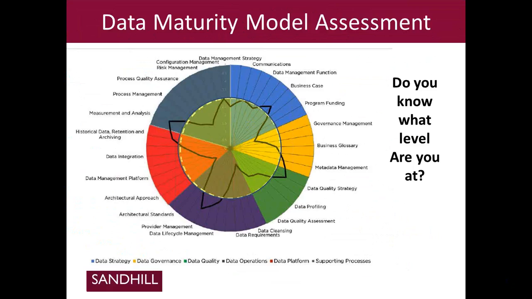Because we're a fully certified CMMI DMM assessor, we can actually help organizations if they're interested in finding out what level they're at within their own organization from a data management perspective. There's over 27 different areas, and we actually help organizations understand where they're at, where they want to go, and then the prescriptive behavior to get there. And Jeff, go to the next slide.